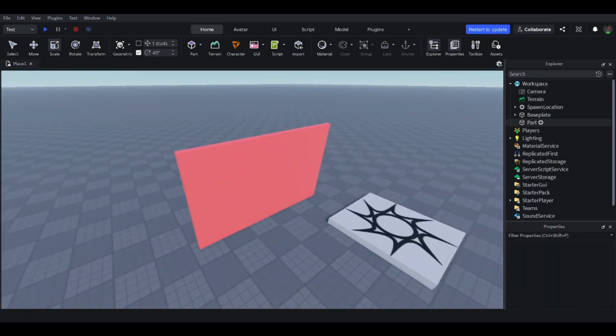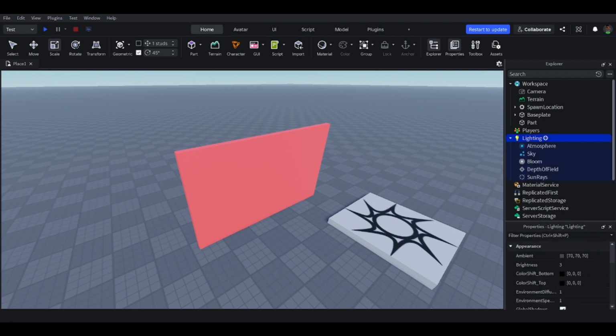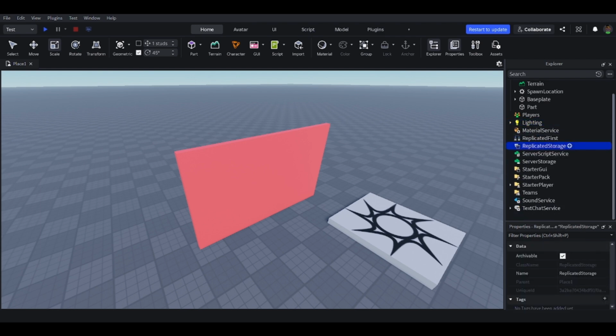So there's other things here. You'll notice here, lighting is just the lighting of the game. Replicated storage, server scripts, all these things right here are usually where you place stuff that you want to not be in the game until someone loads it. Like when a map loads in, and you're like, oh, only if players vote for it, you load it in. So that's usually where you throw that in.